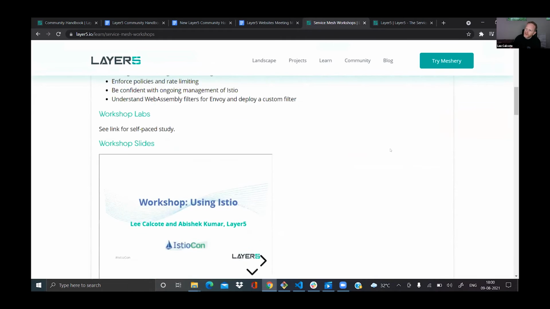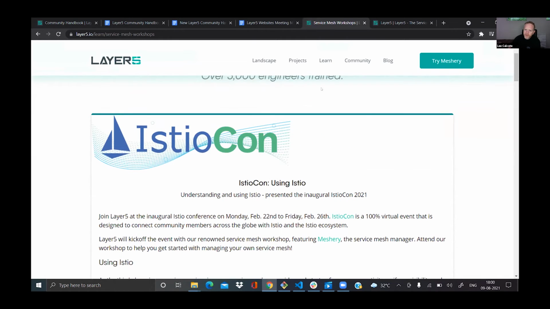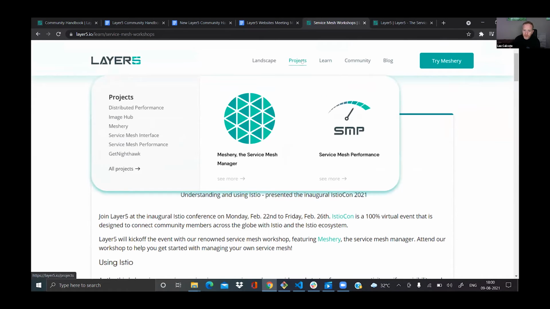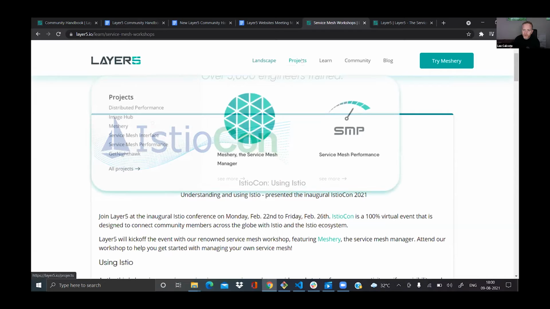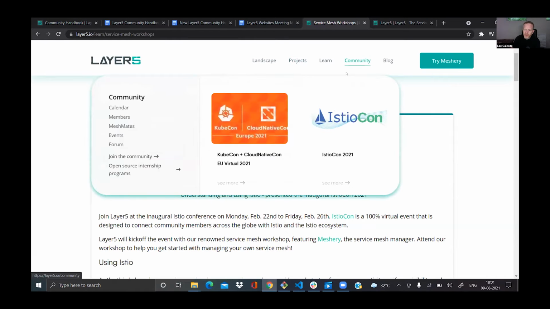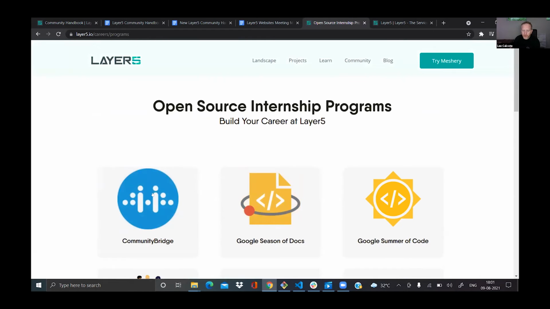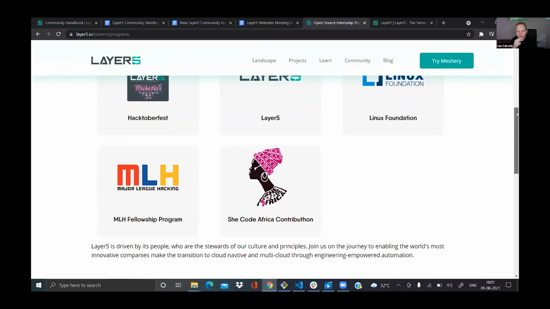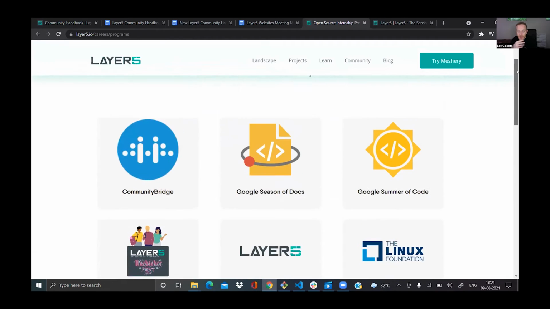Yeah, here's the thing. If you navigate to the programs page today, under community, it's not obvious, but if you go to community and then open source internship programs at the very bottom. Okay, so here's the way that these are being displayed in a grid today. Basically we're just recreating the same content on a different page.